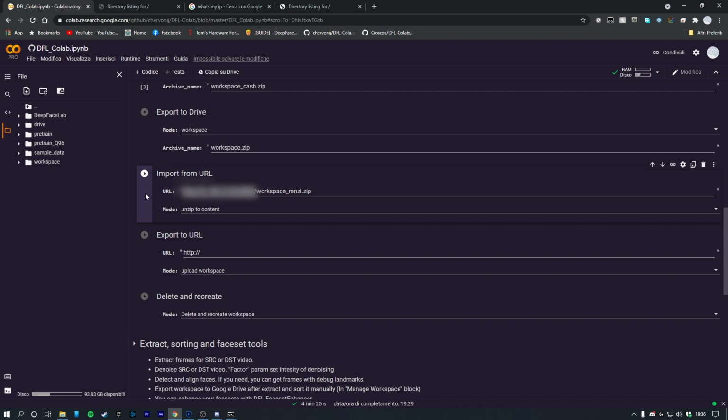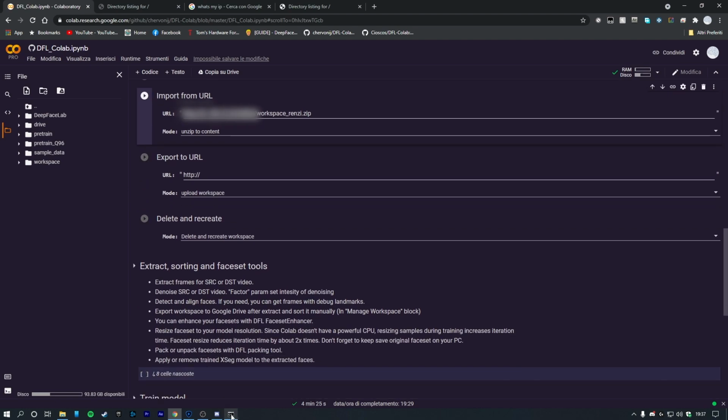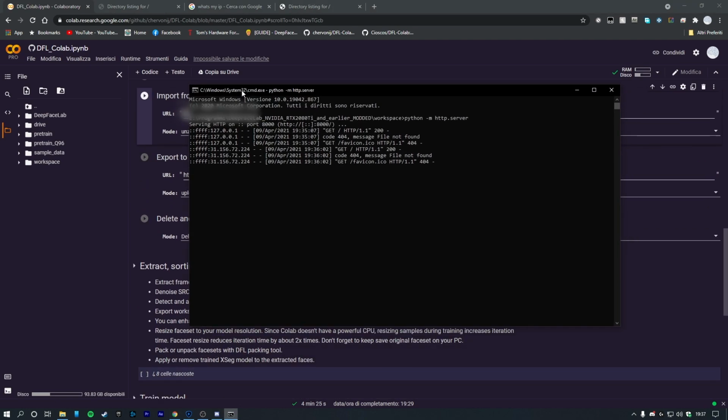The speed of this download depends on where you are located. For example, I live in Italy and the server of Google Colab is pretty far away from me, so the download speed will be around 2 megabytes per second, and of course it will be slow, but at least you don't have to use Google Drive. Same thing with export to URL. So now I can close my server with Control plus C.